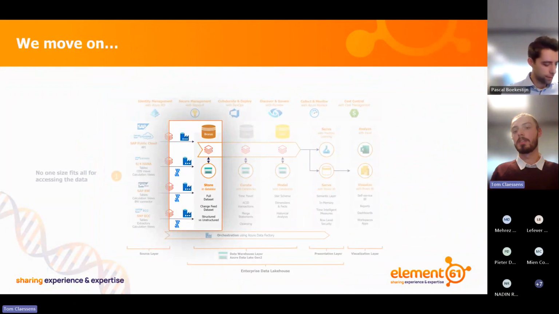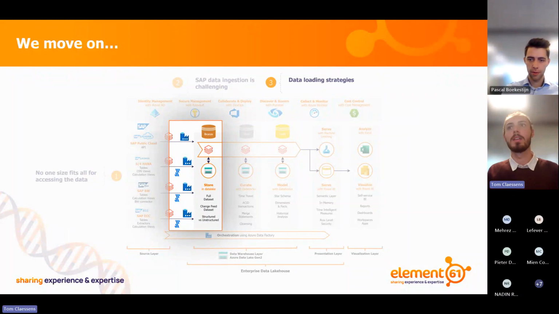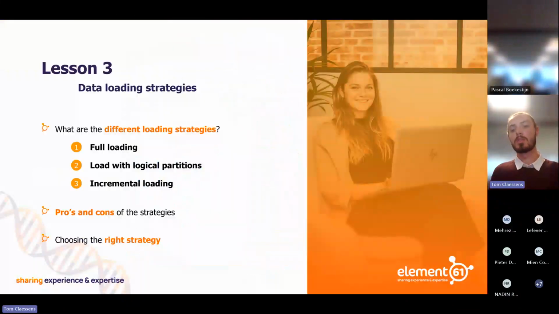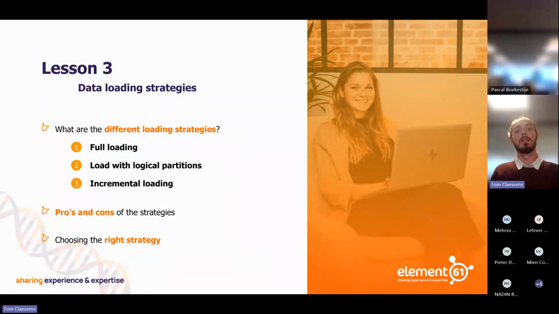All right, perfect. So now we've seen where we can get the data, where the data resides, and what the challenges are with ingesting the data, and what tools we can use. And now it's time to actually go to our third lesson, which is that we should think about data loading strategies. Pascal already mentioned that in some cases, maybe full loading would not be ideal. So therefore, in this lesson, we will see what the different loading strategies are, and depending on your use case, which strategy might be beneficial for you.